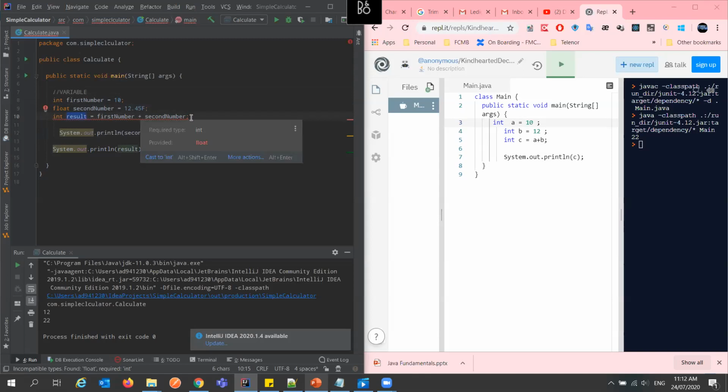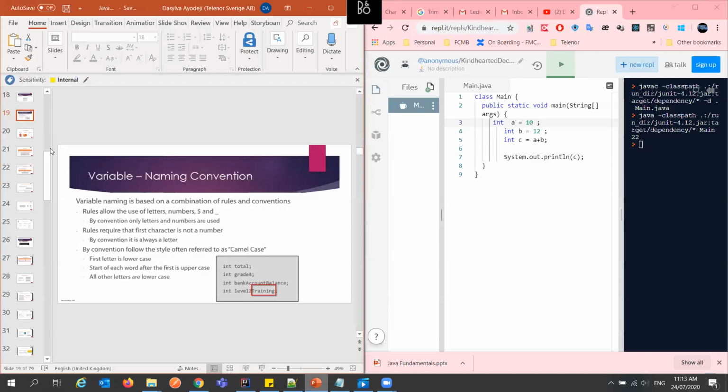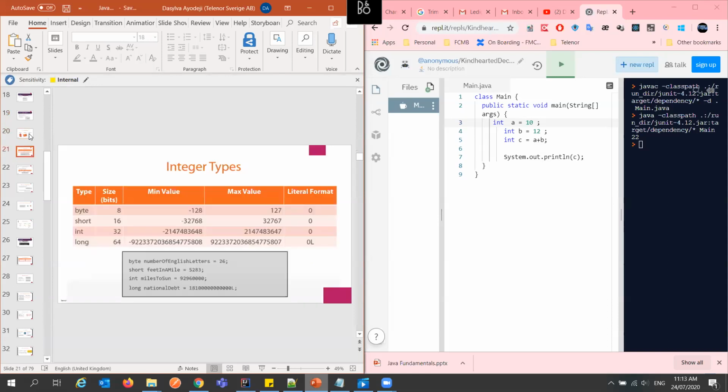Most of the time, IntelliJ will help you check a lot of mistakes that you will easily make when you are programming. So the best way is to make this a float so that the result will give us a floating number at the end of the day. Let's see the result. That's the final number. Now we have 22.5.